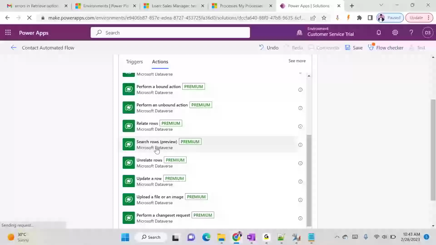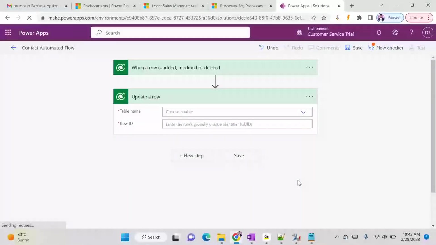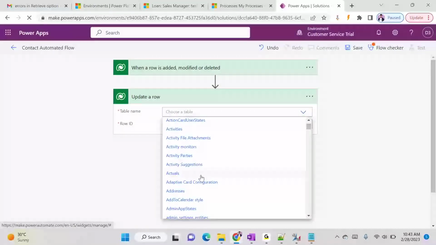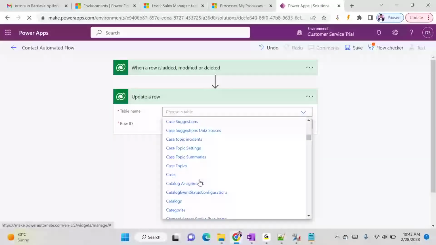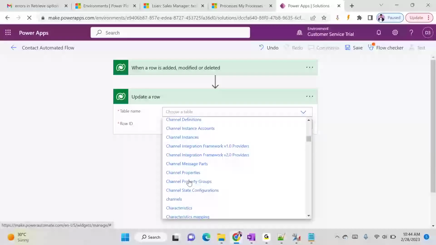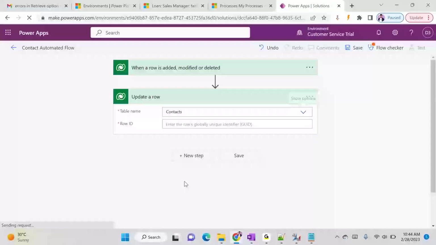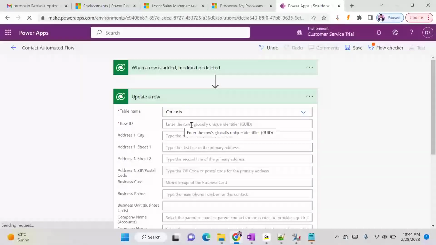Now we have all these actions. I will use update a row. For update a row, we have to select which table we need to update. I will update the same table, that is contact. Then it asks for the row's global unique identifier.